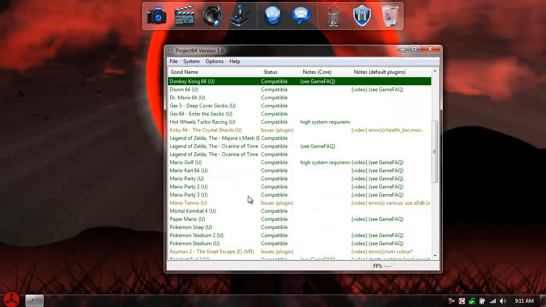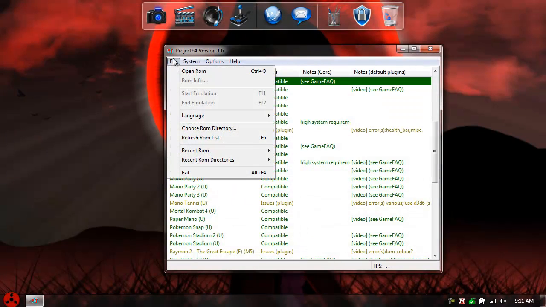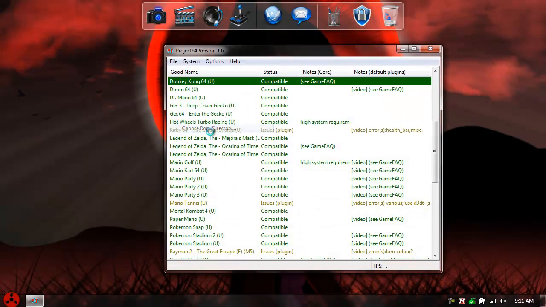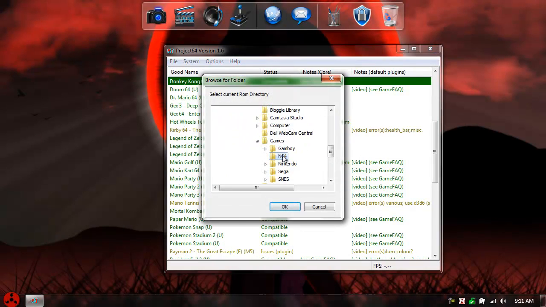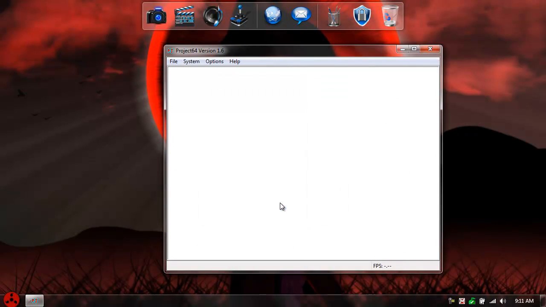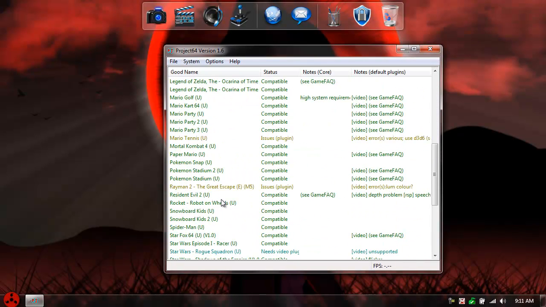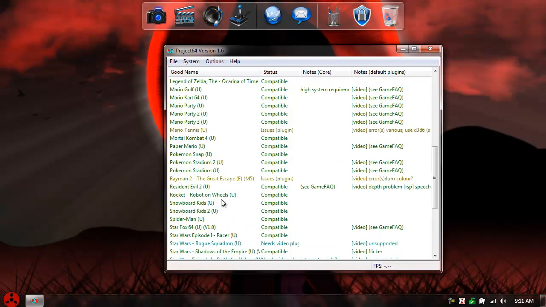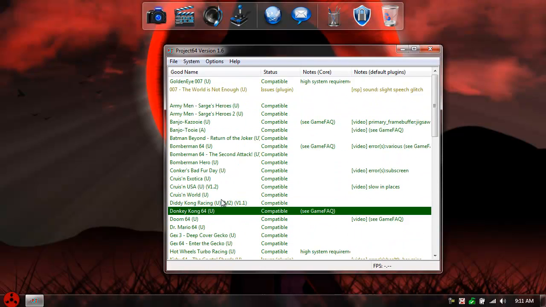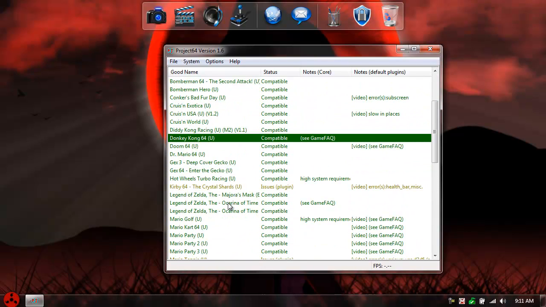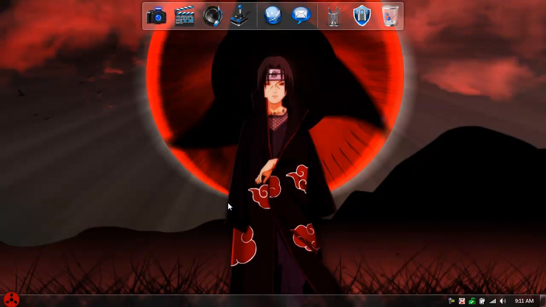And the way it does is you go to File, and you go to choose ROM directory, and you put all your ROMs in a folder. I called mine N64, and you click OK, and it'll open them all up. Now, just to give an example, I'm going to open up, let's see, Legend of Zelda, Ocarina of Time.